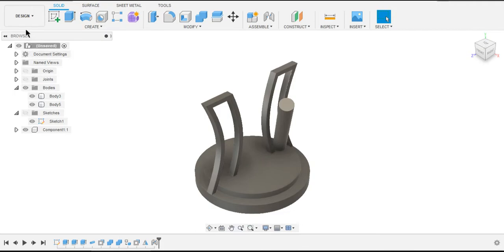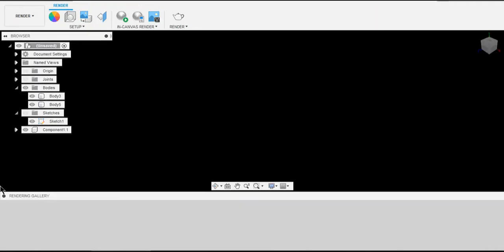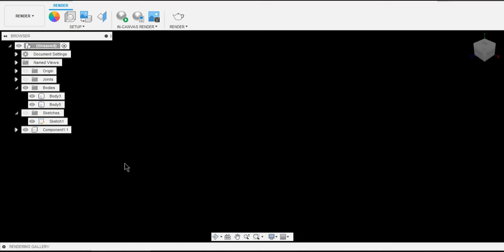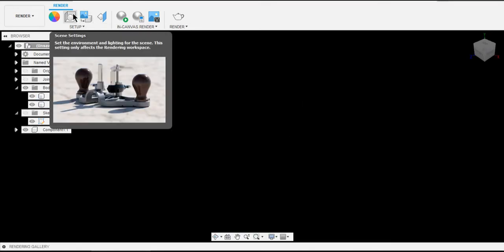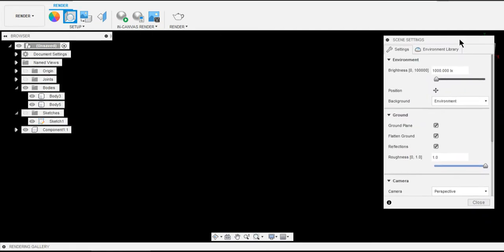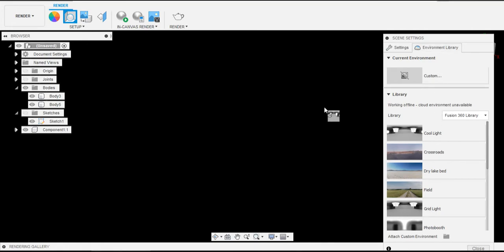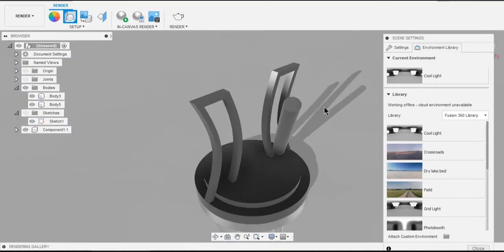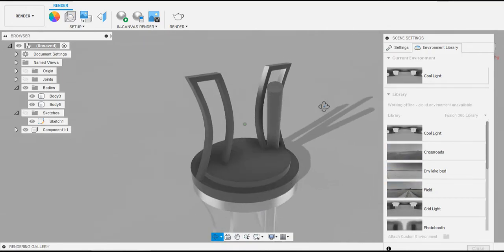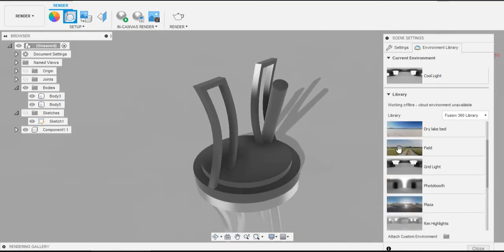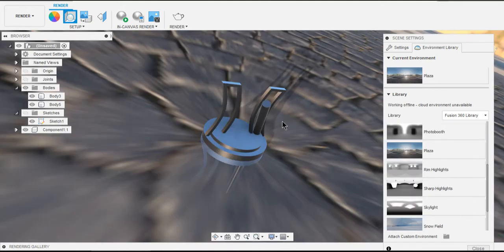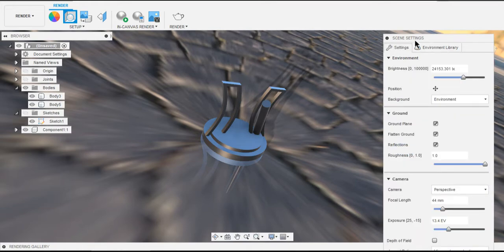Just disable joints and switch to render workspace. Hide the render gallery for a moment. Yeah, we were unable to see anything. I want to change scene settings. Apply environment. It looks good. But this is not what I expected. I wanna add plaza, which is my favorite thing. Yeah, now that we added environment, let's make some adjustments so that it looks good.